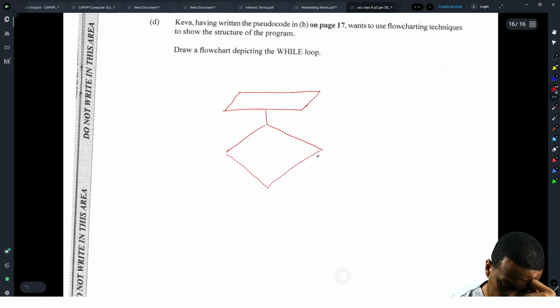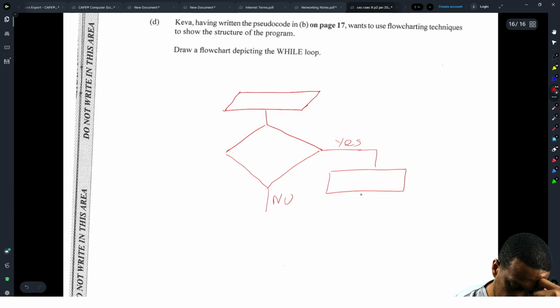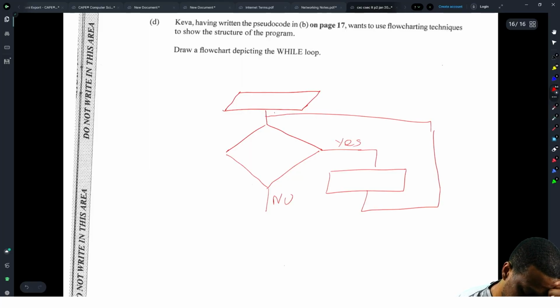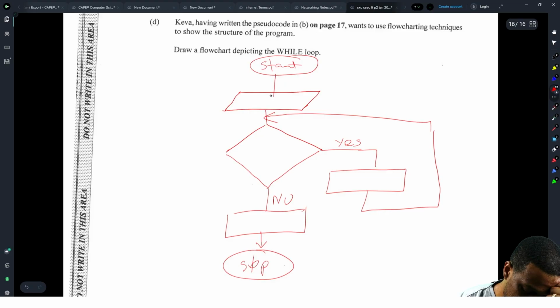And then if the choice is yes, you would do some stuff. And it would loop back up like this. And if the choice is no, you do some other stuff. And then you print stop. I'm not too sure how they want you to depict a while loop. If they just wanted to show the diamond part and the choice, yes or no.